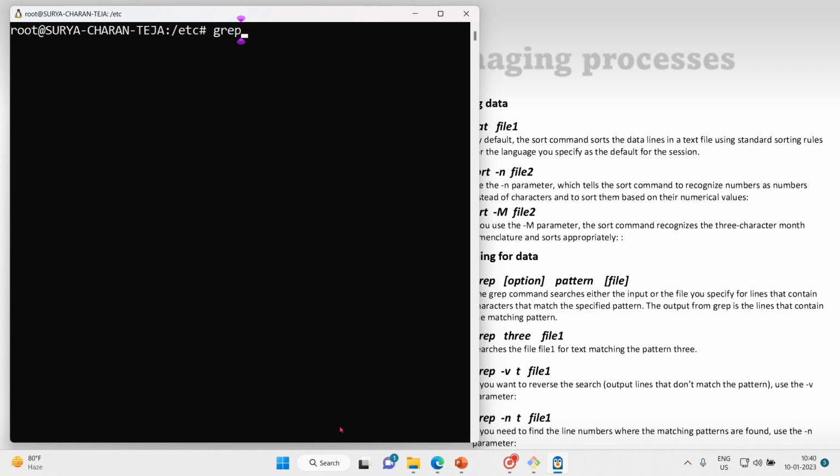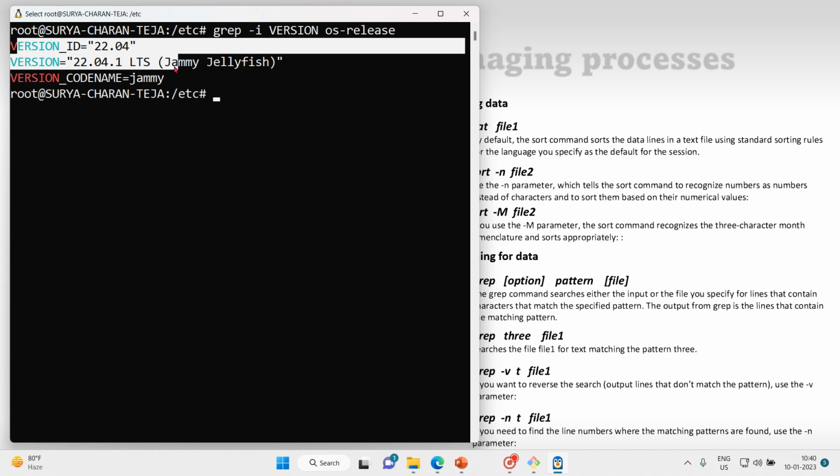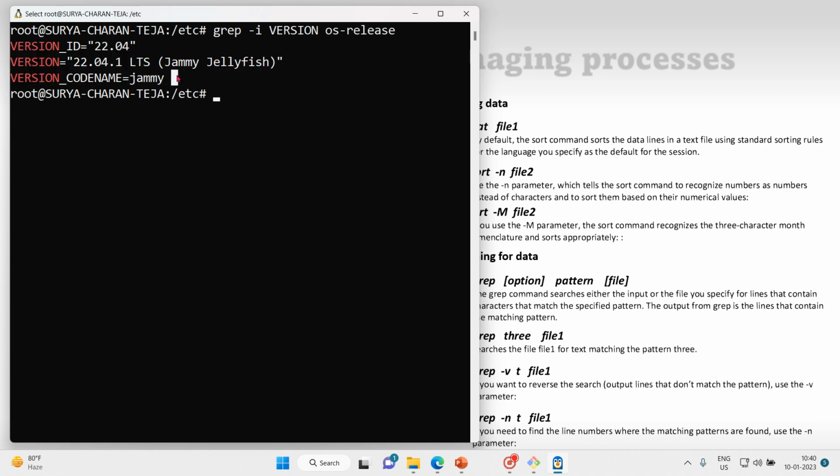So let's grep version. This is version from os-release. That's it. This os-release file consists of three version lines, and all three were printed on the screen. So let's see crontab.